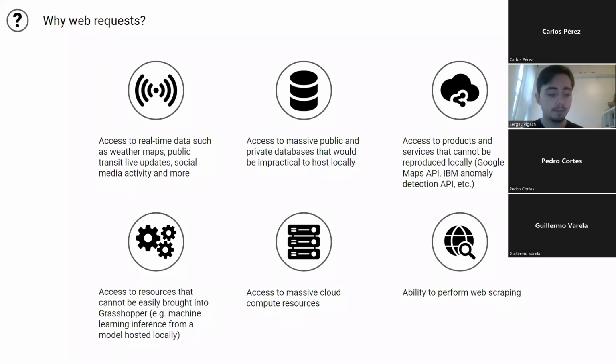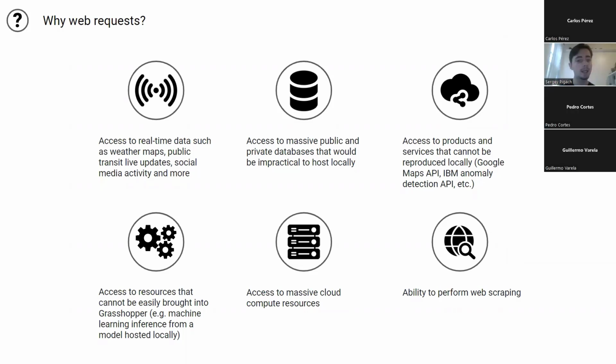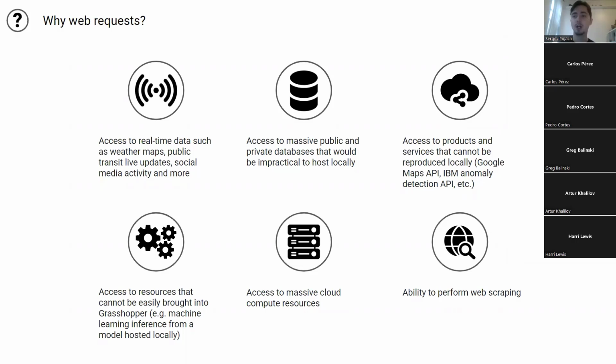Also, being able to make web requests opens up a lot of compute resources for you. So you're no longer limited by the processing capacity of the machine that you're working on. You can outsource jobs to a cloud compute cluster and let it spin up and run for a period of time and then shut down and give you the results.